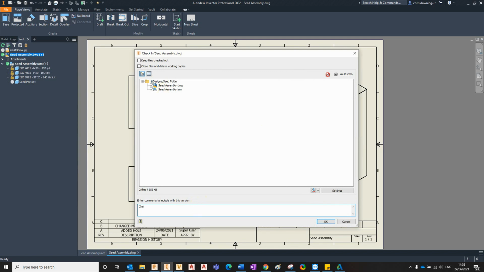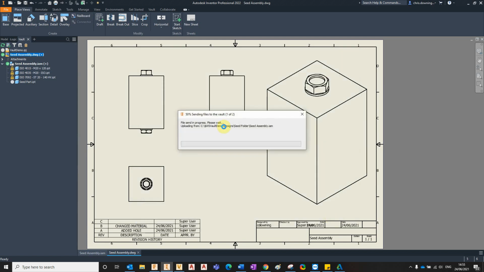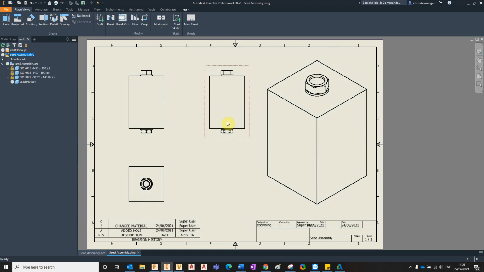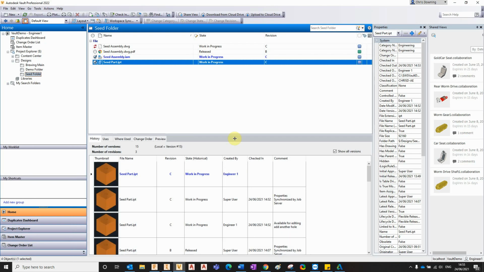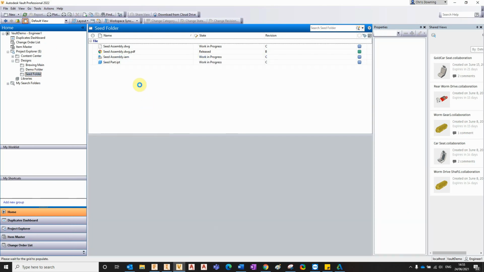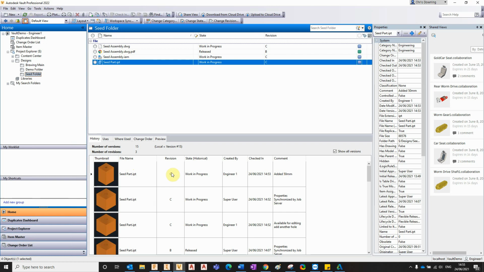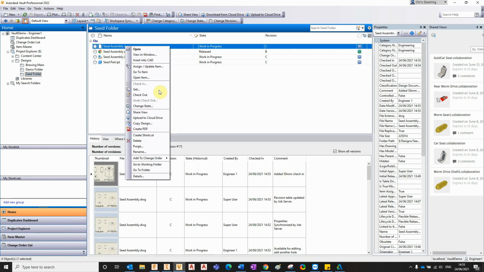It can see that already. I'll check in. I'll just put added 50 mil. Check in. Okay. Update the drawing. Update the part. Jobs are good. And you can see that the revision table is updating automatically there for me. I will close and close, keep things nice and neat. Hit the refresh button on here. Mr. Engineer has made his change. He is happy with his drawing and his parts.